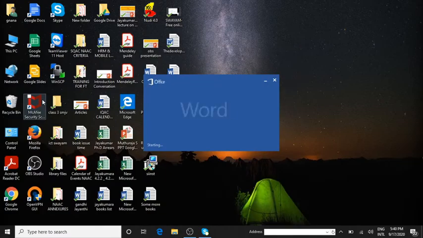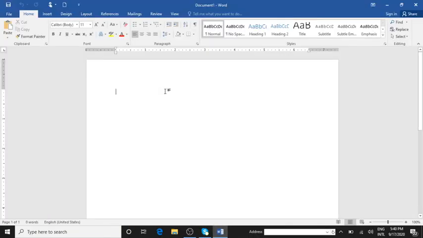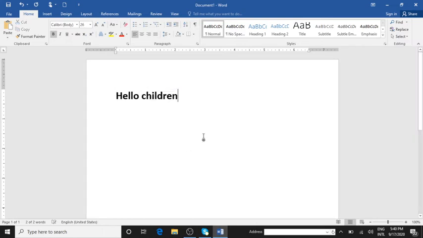New Word file I'll just open. Okay, blank document. Hello children. I've just typed something. Okay, I've not saved this. You can see the title bar and everything. Yes, I'll just close it.